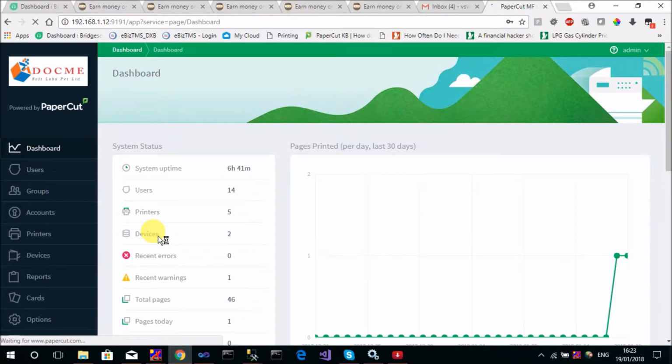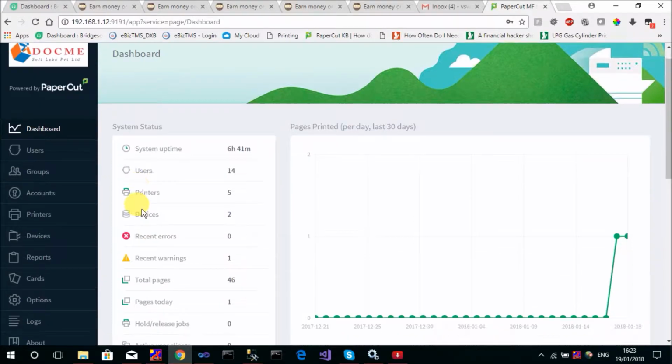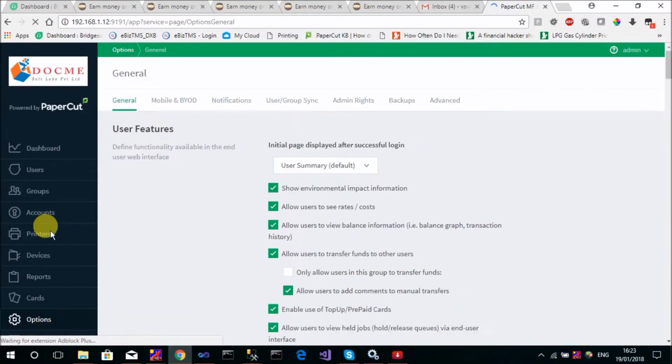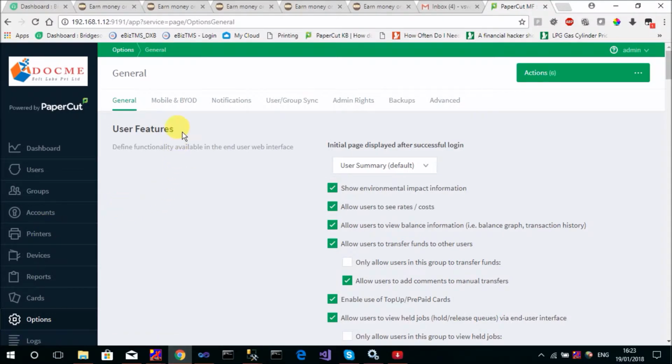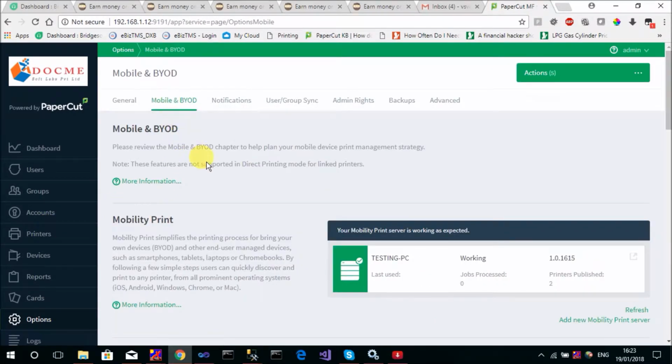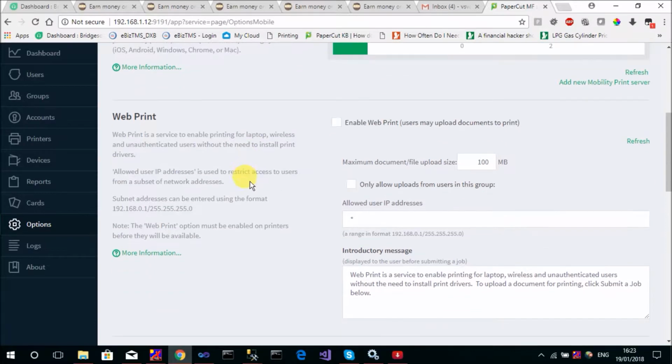Once you log in, please go down to the Options tab. Now go to Mobile and BYOD. Scroll down. There you can see Enable Web Print.